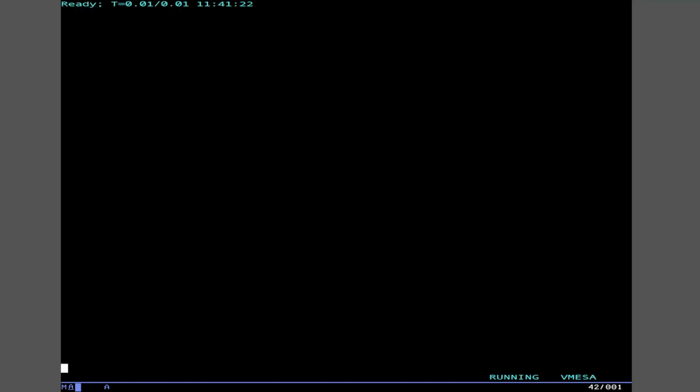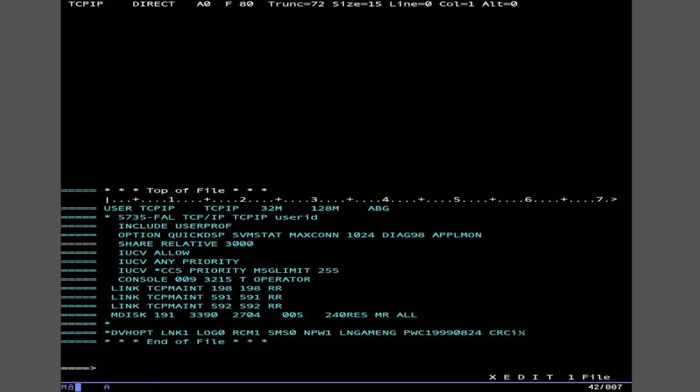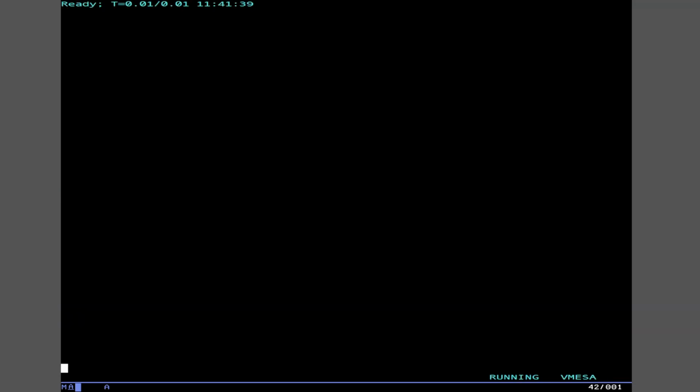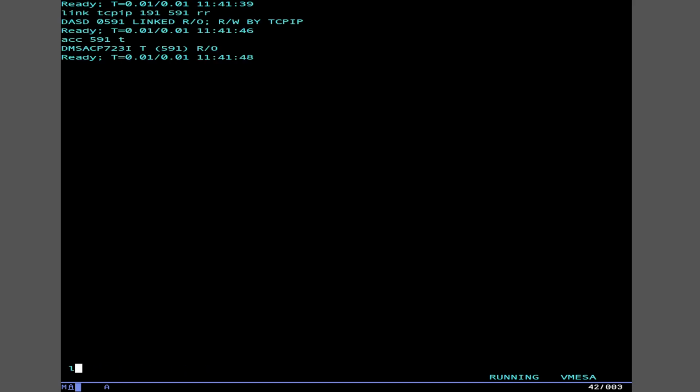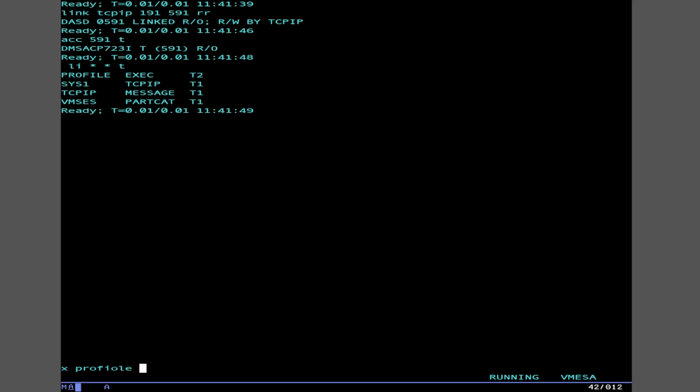This here is the user that runs TCP/IP, and you can see that one of these disks, possibly this one, needs to have a profile TCP/IP file, and that's literally what it is, profile TCP/IP. So we will link TCP/IP 191.591 read. Okay, this is not what you want. You can edit sys1 TCP/IP.